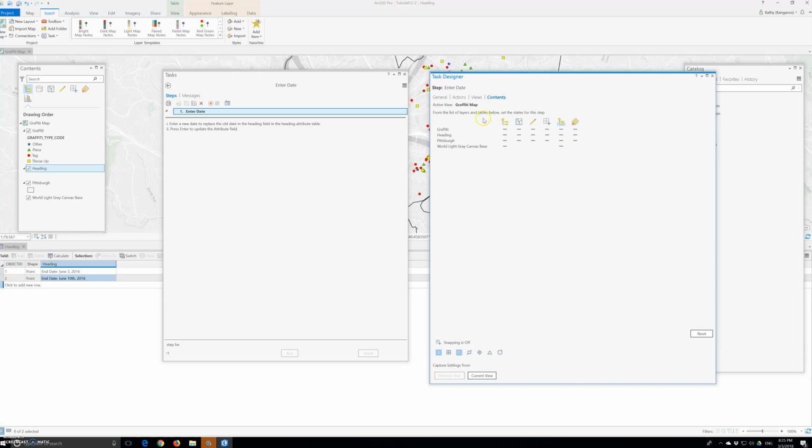And in the Task Designer, we will click Contents. So the Task Designer Contents tab, and turn on the layer selection for the heading layer. Click once and turn off the other layers. Click twice. So this one, graffiti. Yep, save all the edits. Oh, I forgot to save. Did I mention to save? Hit enter and save. Alright.